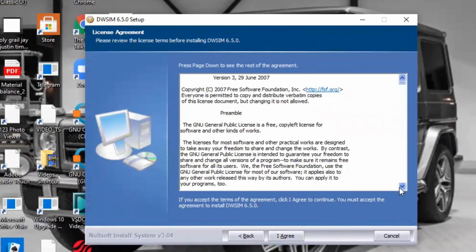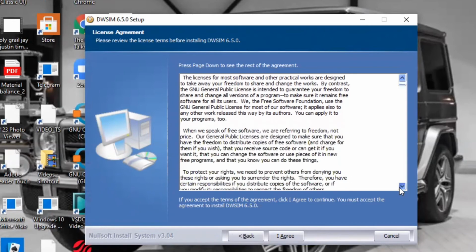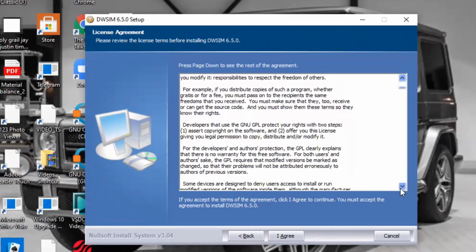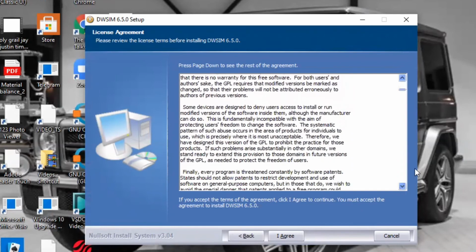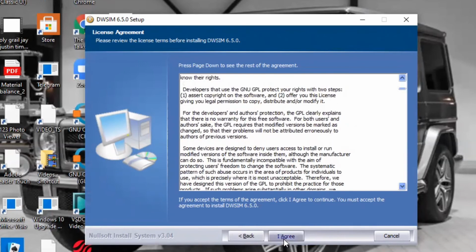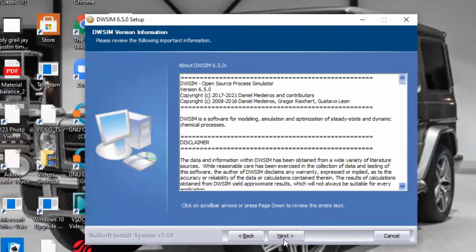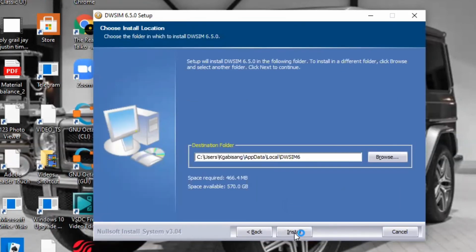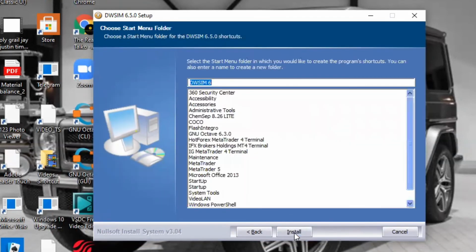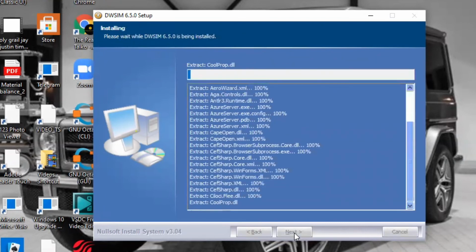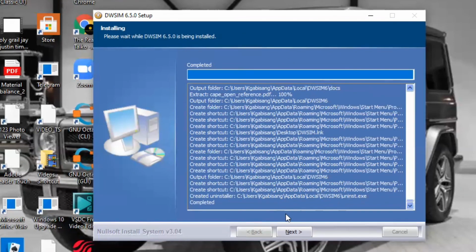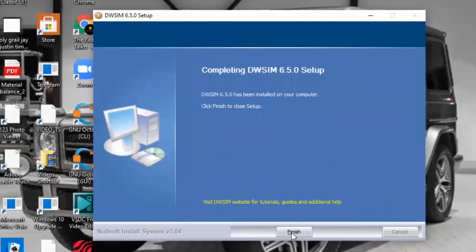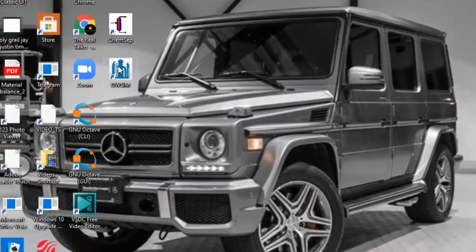you can go through all these conditions and agreement. I agree. Next. Next. Install. Now that your install is complete, you can prompt next. Finish. Okay, so there we go. Our DWSIM was just installed.